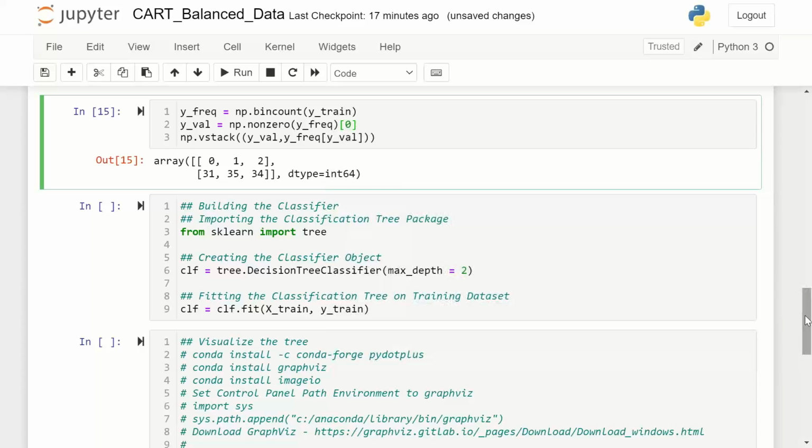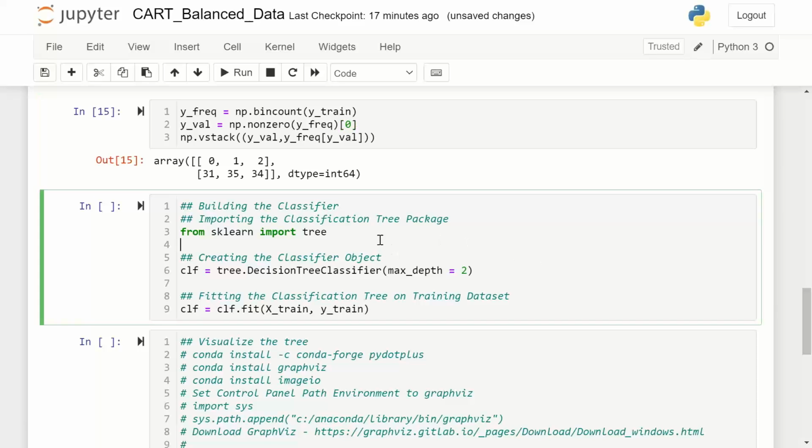To build the model, we require a decision tree classifier object. So I require a package where I'm going to import tree from the sklearn package.